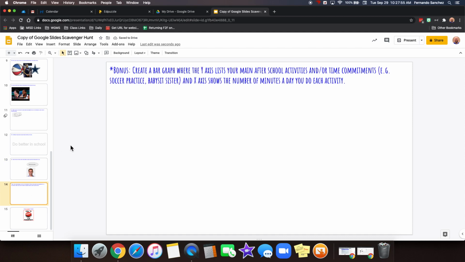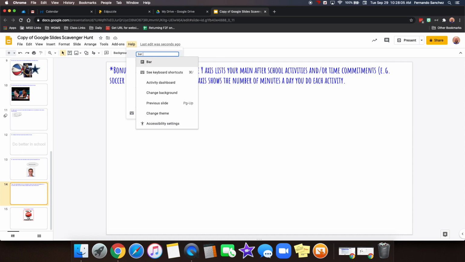All right, thought bubble. Okay. And then finally, create a bar graph where the y-axis lists your main after-school activities and or other time commitments. X-axis shows number of minutes a day. So I'm going to go like this. Help. A bar graph. Let's see. Bar graph. I don't see bar graph, but I can just type in graph. Okay, custom line and paragraph spacing.